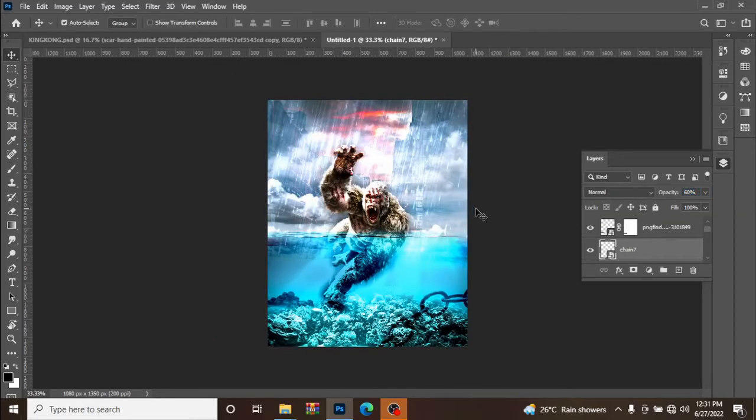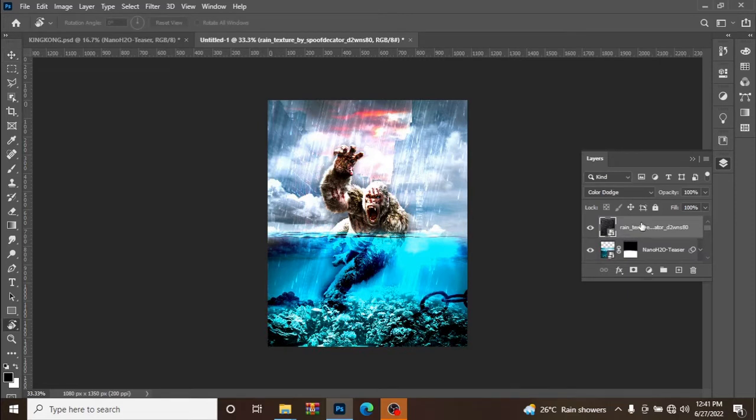See, it's taking shape. So let us try to erase some part of the rain. Layer mask here, B for brush. Let's increase it a little bit. So something like this.